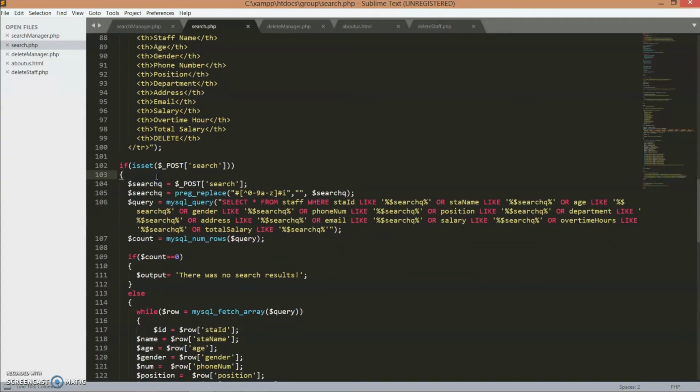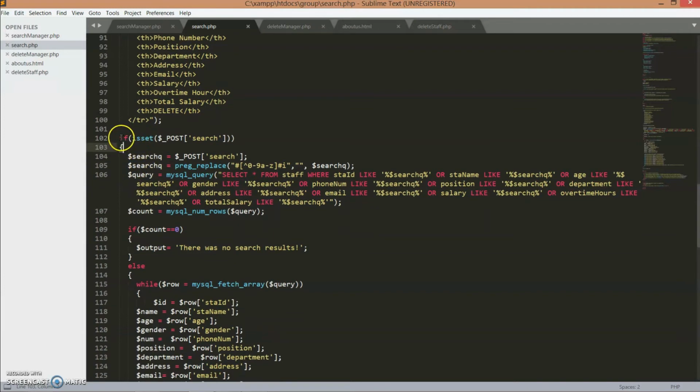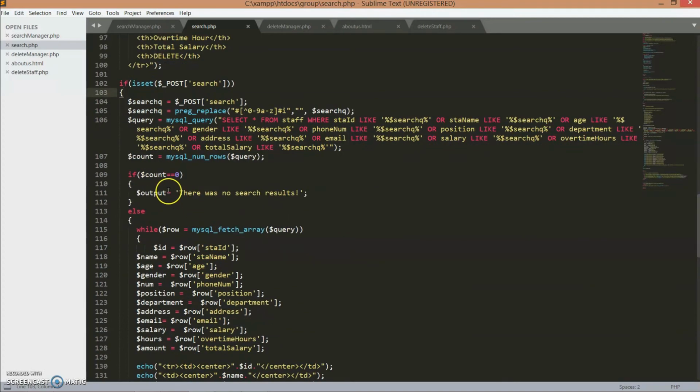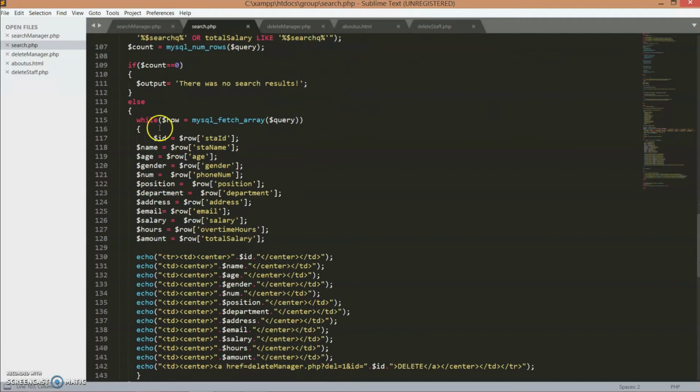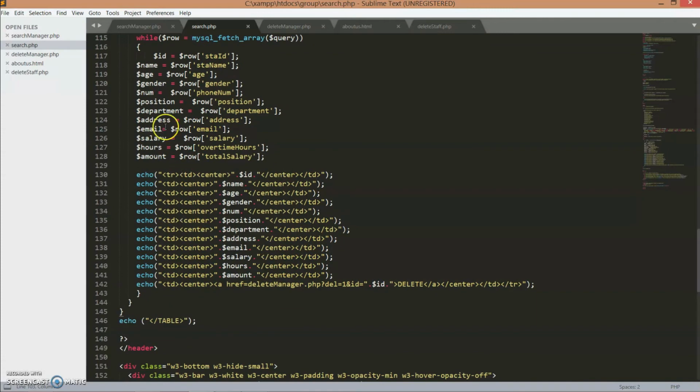And for the PHP part, if the post search is set, the search will do a MySQL query, select from staff with staff ID and so on. Then if the data is there, the count will be 1. If there is no data, the count will be 0. Then while we have the data, the code here will display all the information that we search.